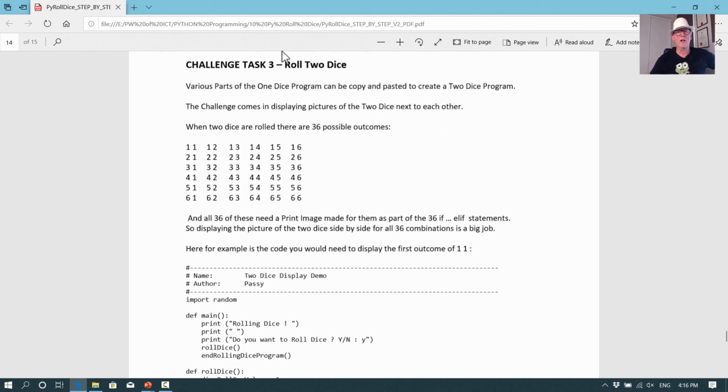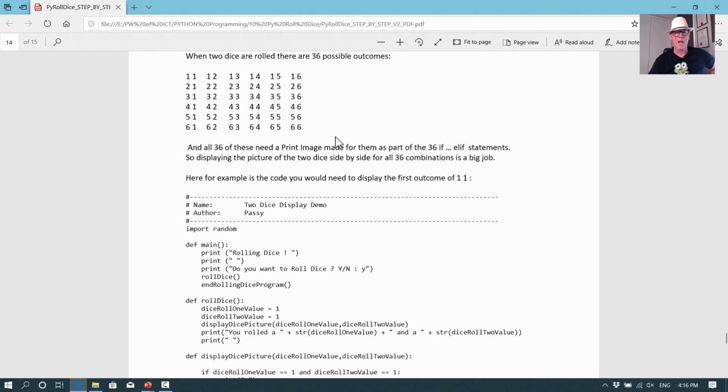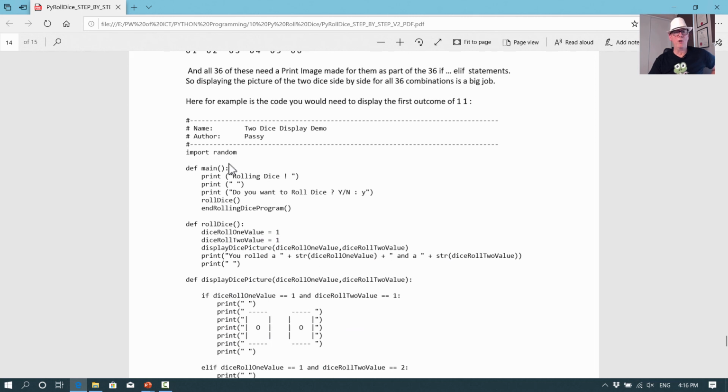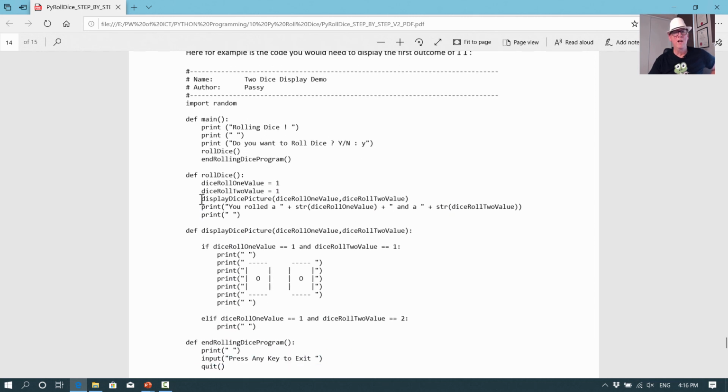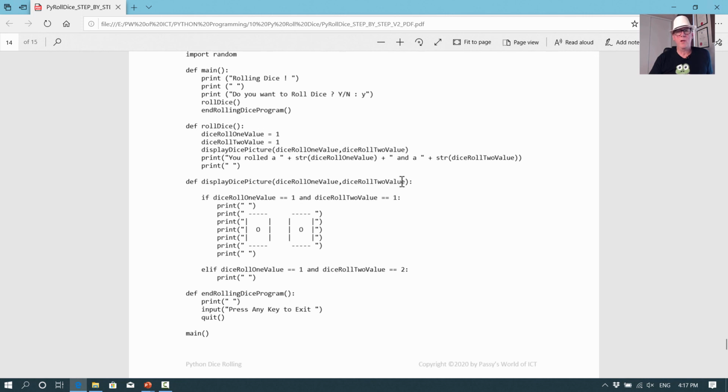All right, now challenge task 3 is when you're rolling 2 dice, and as we said, there's going to be 36 combinations. You'll still have the same old dice rolling program we had for 1 dice, but dice roll 1 will spit out a value, and dice roll 2 will also take a value. Here we've got 1s on both dice, and then we need to display the dice picture, but we'll need to pass it the 1 value and the 2 value, both inside the brackets, and then tell them what they rolled and also display the picture.